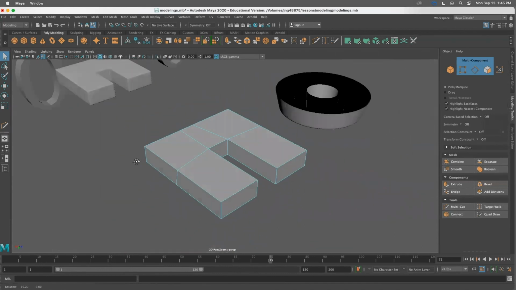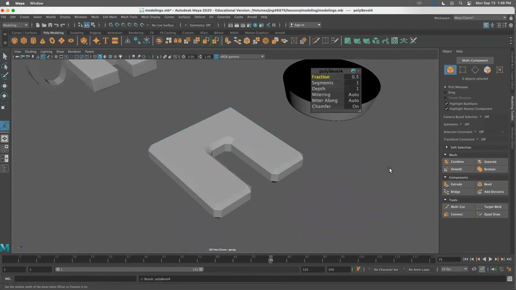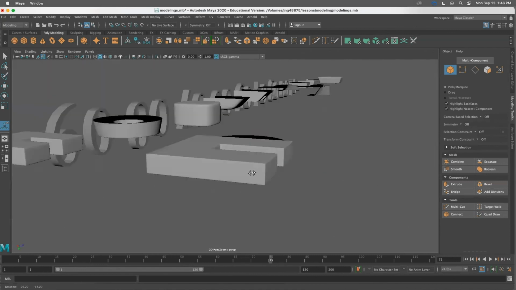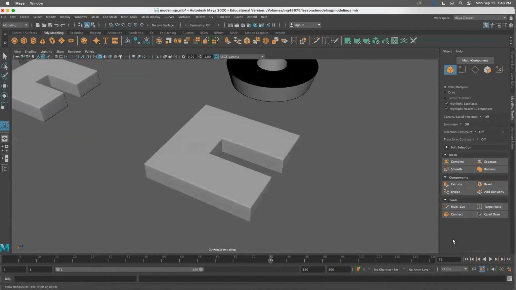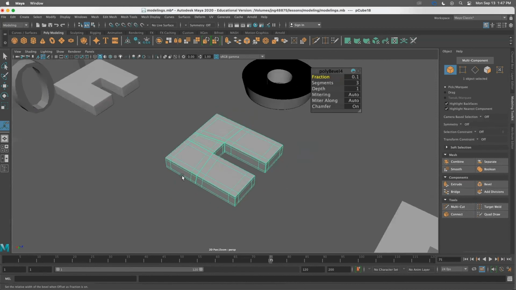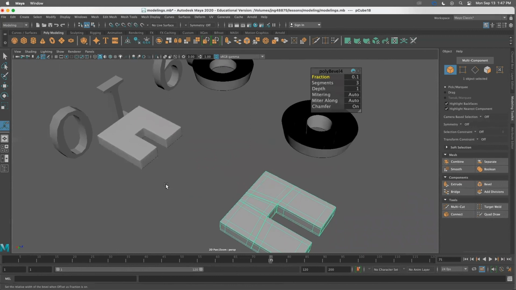Okay. After this, what if we use bevel again? Try bevel again, 0.1. Okay, you understand? I just added 4 more segments by using this multi-cut, and then applied this bevel. This is kind of perfect. Bevel, multi-cut.